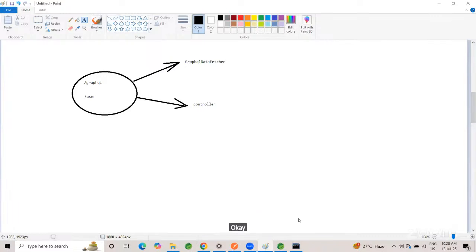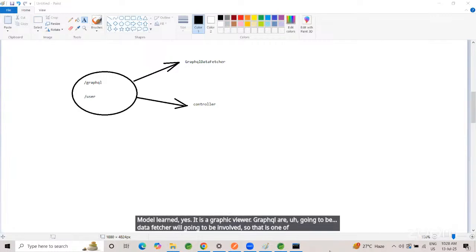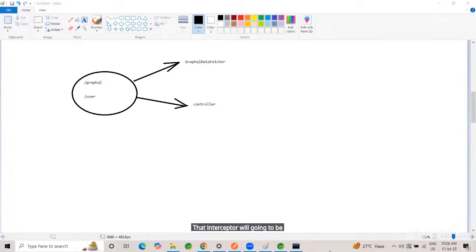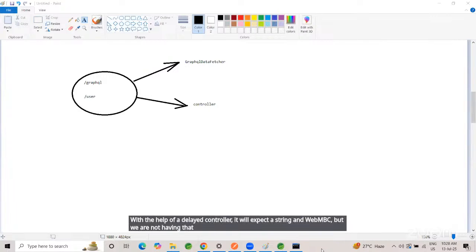Okay. So it's one normal MVC, it will return a forward model and view. Here, with GraphiQL, the data fetcher will be involved. That is one of the interceptors, and that interceptor will compose your data. With the help of @Controller it would expect Spring web MVC, but we don't have that. Again, we are having the @QueryMapping, so it will expect the GraphiQL data dispatcher. Exactly.